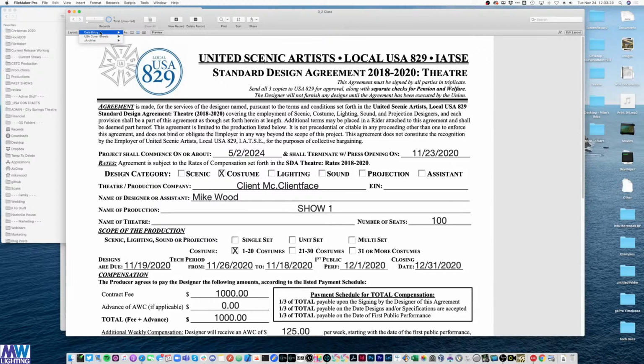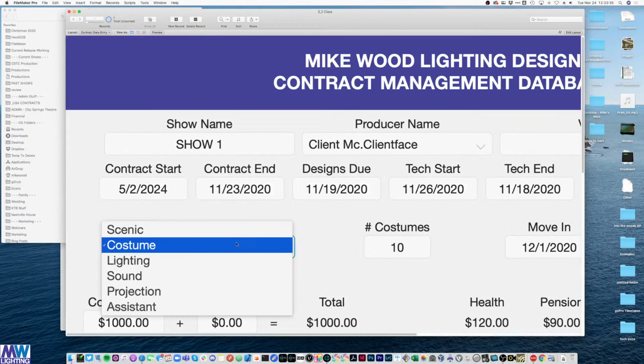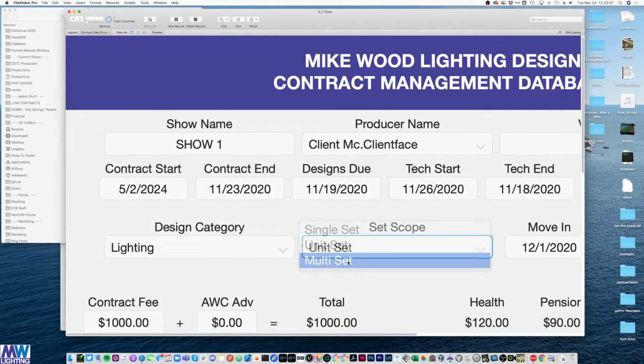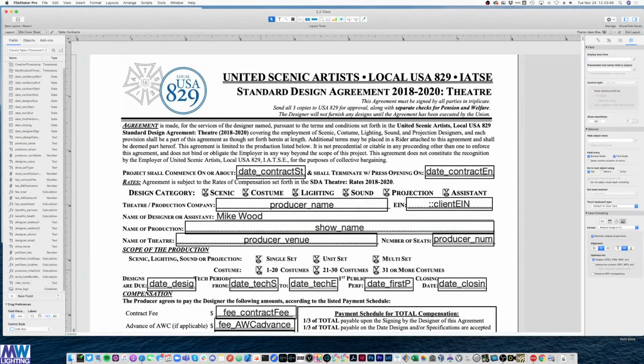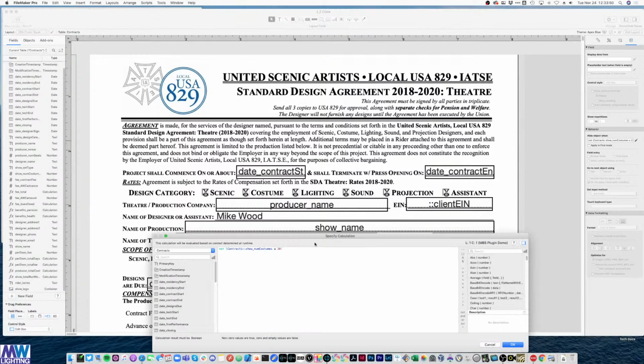We want to do the same thing to the costume ones for the other type. So let's go back to our data entry for a second. We're going to change this back over to a lighting contract with a multi-set. Go over to our cover sheet, and you can see multi-set is there, but it's still showing us that 1 to 20 costumes. So we're just going to make it so that that doesn't happen. So I'm going to wrap this first one, this whole thing here in parentheses, do another or, but now I want to hide it when it does not equal costume.